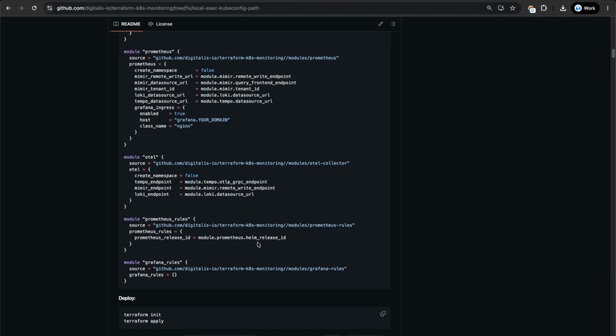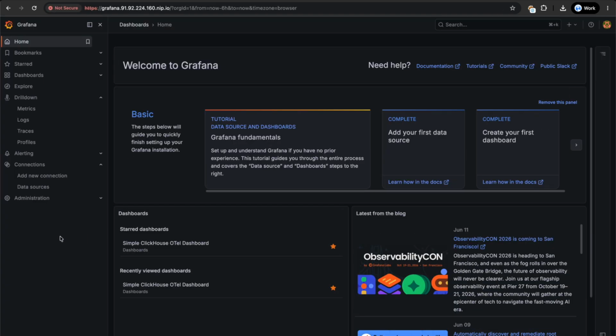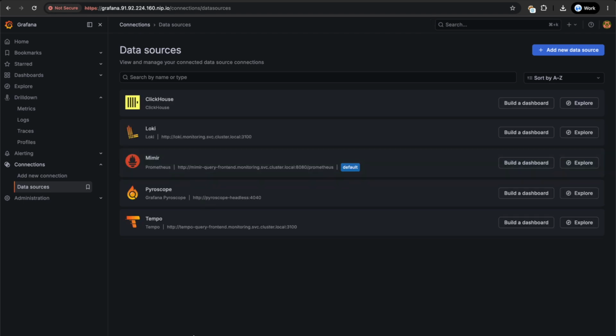Once you have everything installed using Terraform, you will get a dashboard that looks a bit like this. And here you will have connected the different data sources by default. So I decided to build everything for this environment. So I have Clickhouse that is receiving traces from OpenTelemetry and logs.